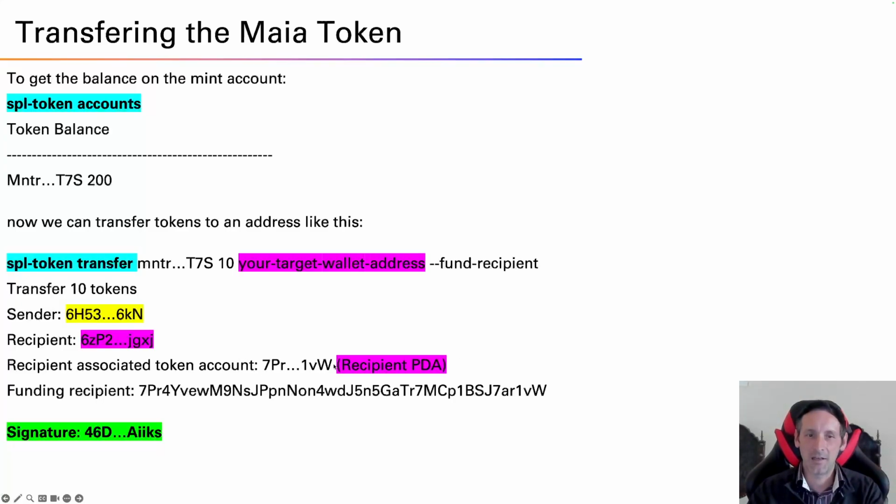recipient PDA, and this is where I need to stop and provide a big explanation about this, which I think is really useful insight because some of you might query, what is this new address that I'm seeing? You know, I thought it would be this one that would be the recipient associated token account, but it's not. It's a different address. So what is this address? Let's talk about it here.